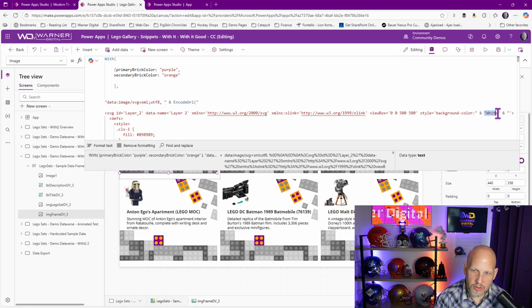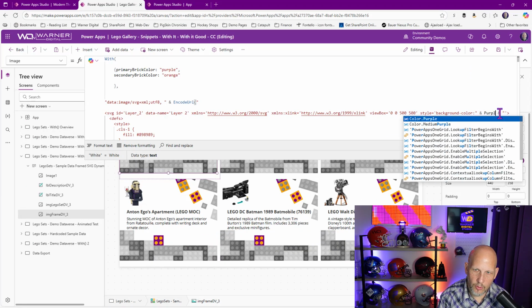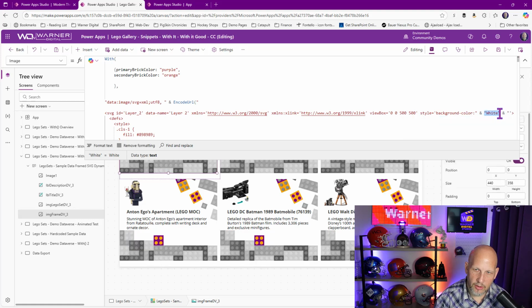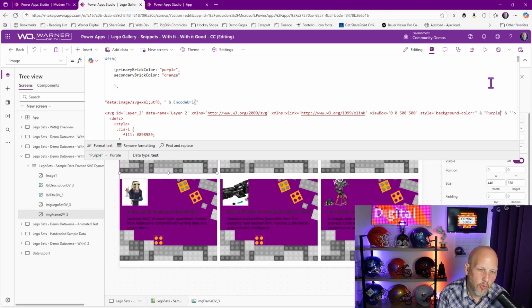Now, I could change this to something like purple. Oops, let me do that. Since I'm going to hard code the text, I'll just do it within the quotes. Not purple, purple. Yeah, there we go. Okay, so it doesn't look great, but that's not the point. The point is I could change that if I want.